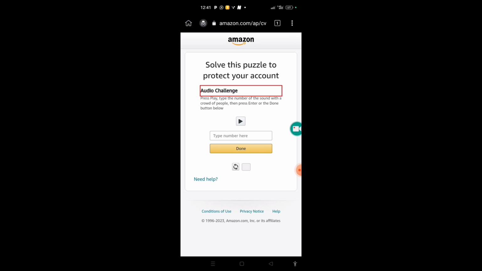If you want to use your audio play to solve the puzzle, you click on this sign and listen to it carefully. Listen to what they ask you to do in this instruction. Anything they ask you to write, you type it here. Then after that, you click on done. That is if you want to use audio.